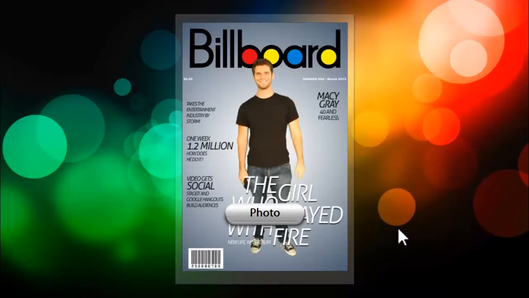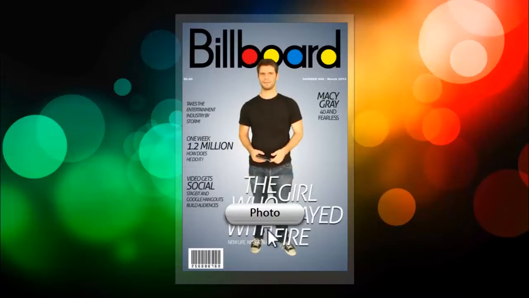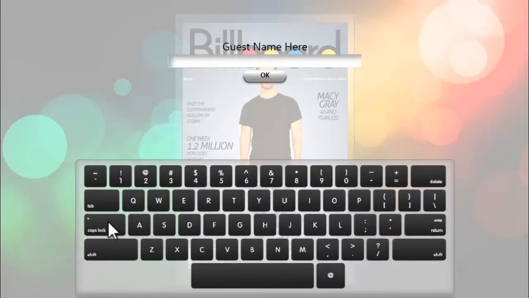In this tutorial, we're going to show you how to use the custom text placeholder within Photo Booth Upload. So this will allow you to add text to your photos. In this example, we're going to be adding a guest's name. So let's go ahead and click on Photo and give you an example of what we're doing.